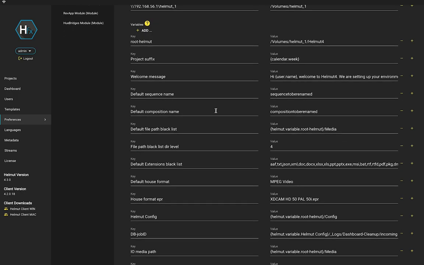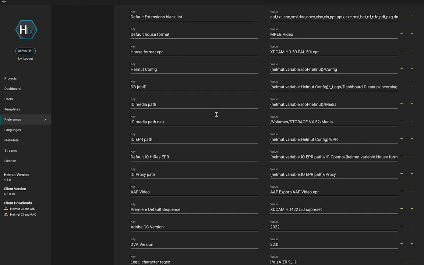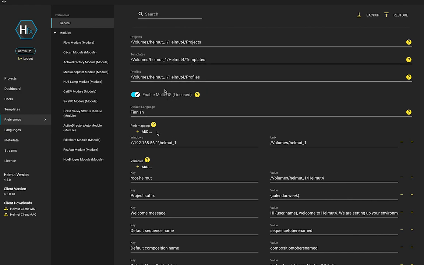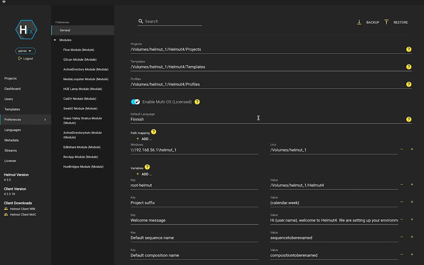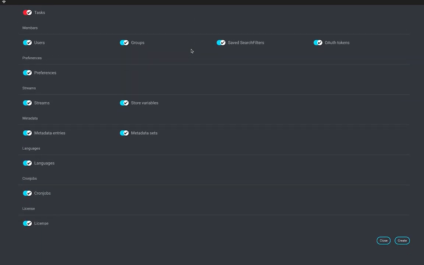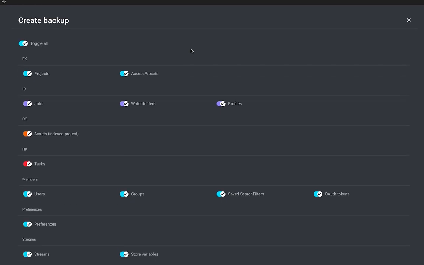The General Preferences screen is divided in 3 different sections: Storage Locations, Path Mapping Settings and Variables. This section also allows you to back up and restore the complete HelmutFX setup, or parts of it. When selecting the backup option, you will be presented with a new window, showing you all switches for items you can choose to backup. You can also use the Toggle All switch, to set all options to on or off simultaneously.